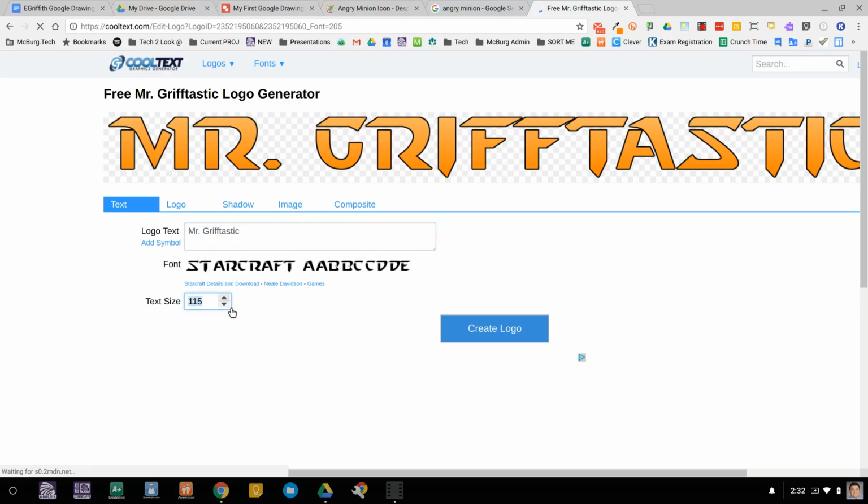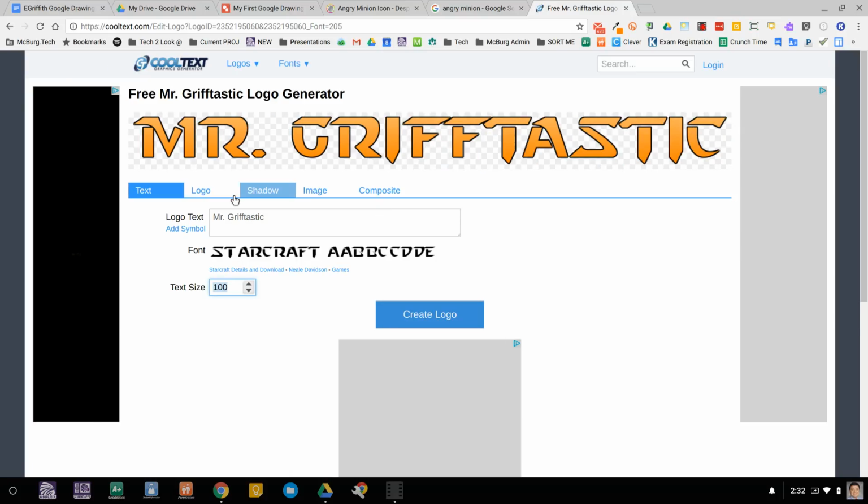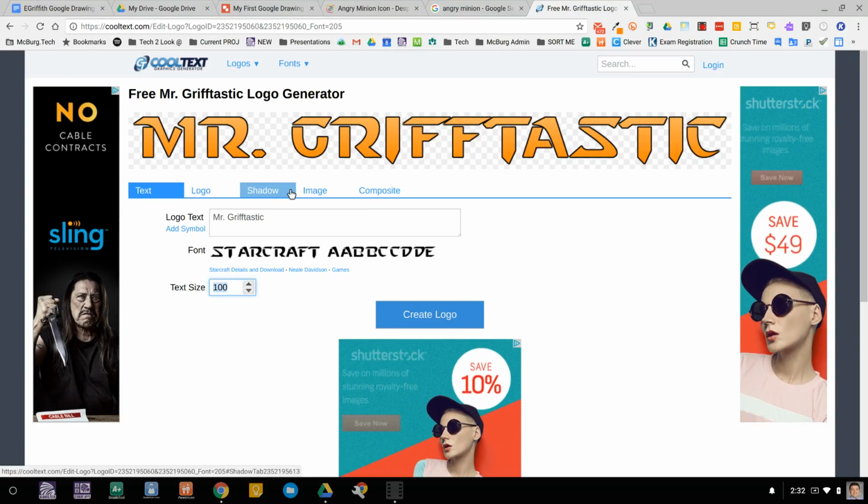Just lower the font a little bit. There we go. Right? Choose one that you like and stick with it. You can change the color. You can add some shadow. You can do a lot of cool things.